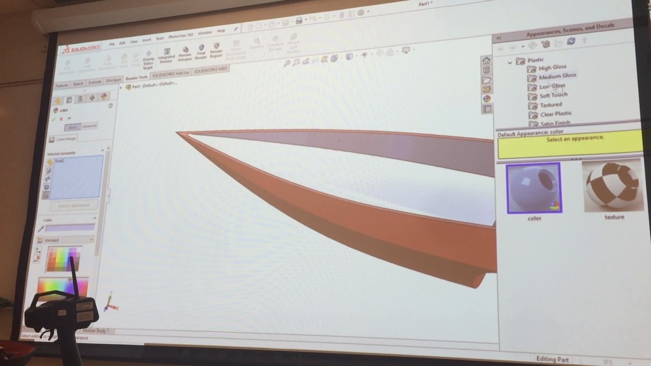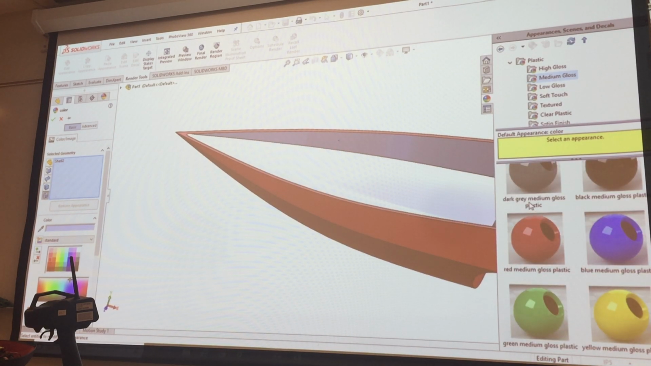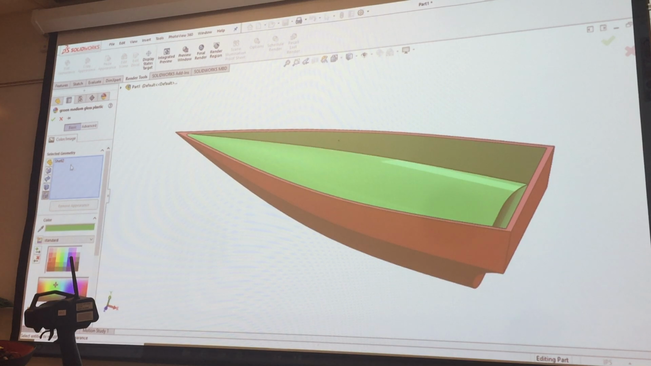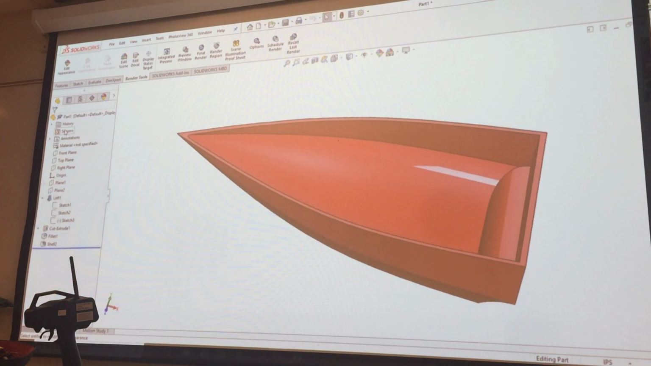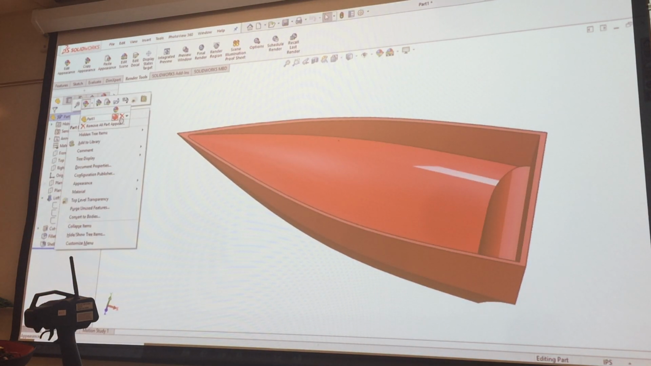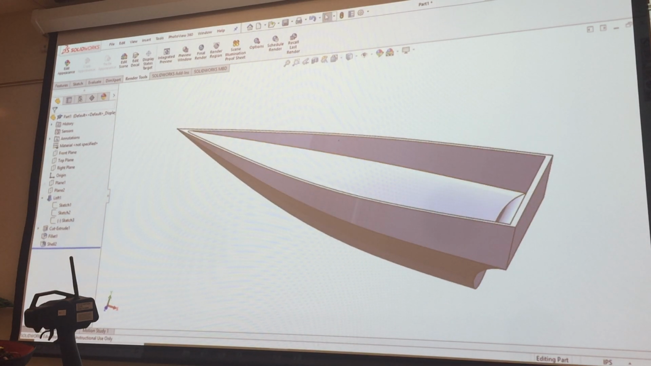If I go to, let's say, plastic, I have high gloss, medium gloss, low gloss, soft touch, textured, clear plastic. Again, patterned, there's so much stuff, and with each one, there's different stuff. So it's a huge library of different things, and you're literally just taking it and adding it to, it's not letting me do this, so let me just take my appearance a little bit.